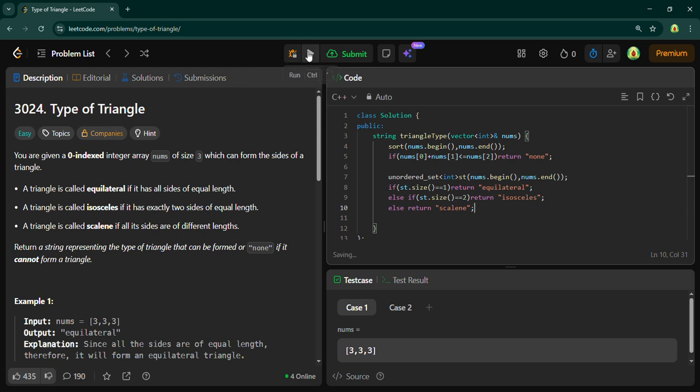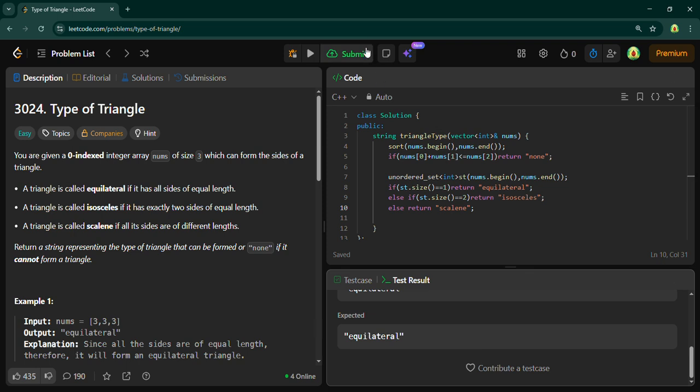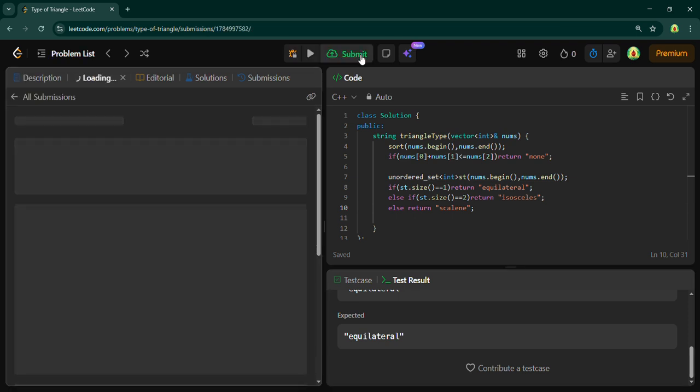Let's run this code. Yeah, this code works fine. Let's submit this code. This code has been accepted.